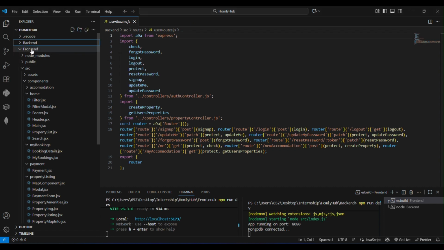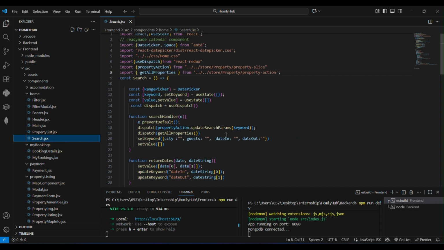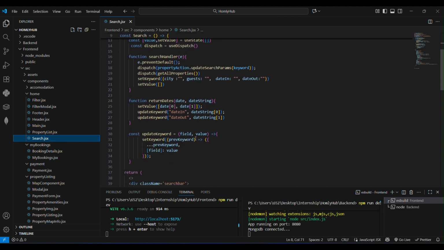So here is the front end part. Coming to the front end, there is the home part. In the home section, there is footer, header, search. Search basically helps to search all the destinations, and it stores all of them.